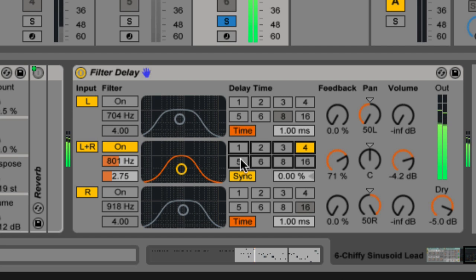Fifth is, as you would expect, a fifth of a beat. Sixth is like a double triplet. Eighth is going to be like eighth notes, 16th notes. So you can get some interesting rhythmic effects by selecting different subdivisions of the beat.